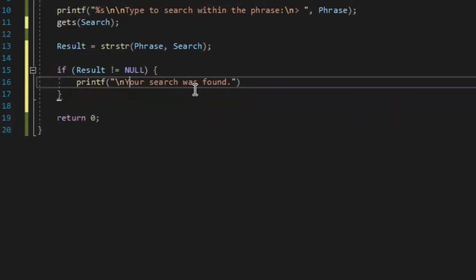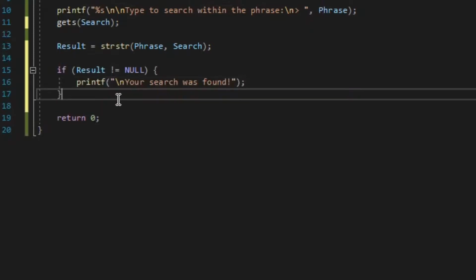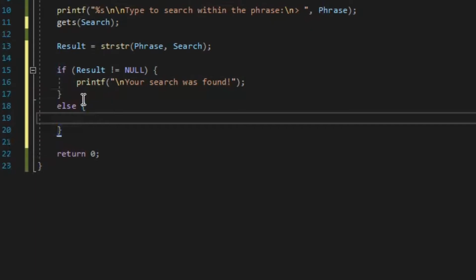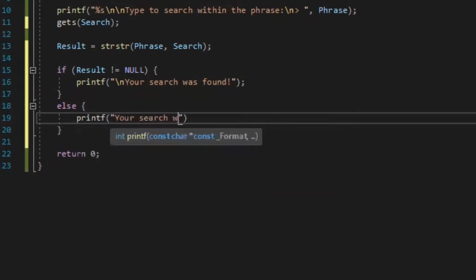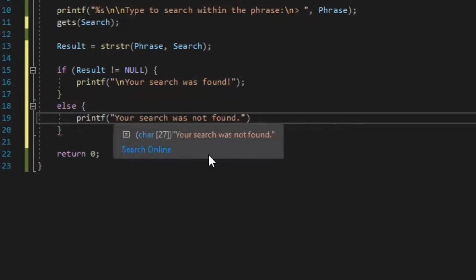And we'll put a new line in there. Let's change this to an exclamation mark because we're obviously excited that our function is working. And then else, so in all other cases, or basically just if result is null, you don't have to specify that, but that's the condition that we'll do this. We'll say printf, your search was not found. And we'll put another new line in there.